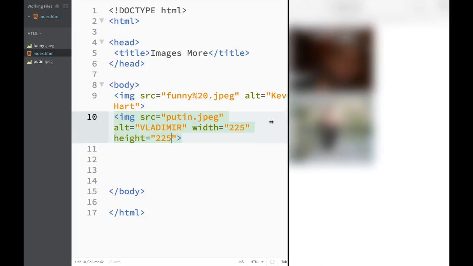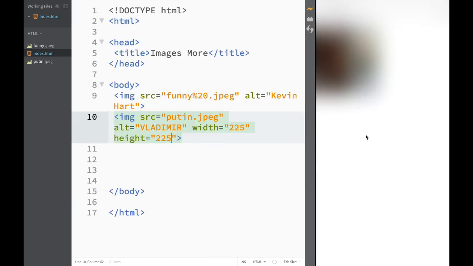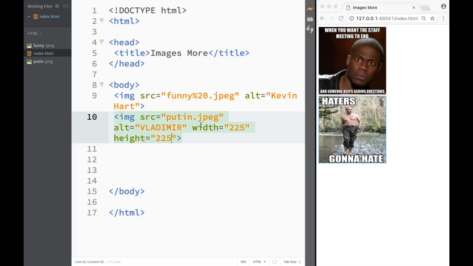So we just need to make this a little bit bigger, and now we can see how they both sit nicely side by side. None of them is bigger, none of them is smaller. They're exactly the same. And obviously we could have set some kind of default size that we want. We could set Kevin Hart to 250, and do the same thing over here with Vladimir. So at the end of the day, they both would be equal.